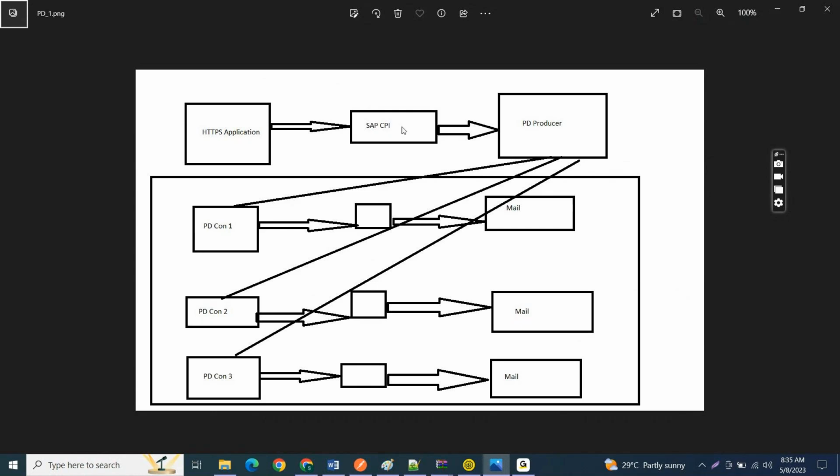the CPI will connect with the receiver process direct adapter. Why did I place it as a producer? CON means consumer here. The HTTPS application will provide multiple types of data: sometimes invoice, sometimes orders, sometimes some other data. Based on the data type, we have to route the data to multiple integration flows. Here you can see these are the three consumer integration flows in CPI. This is the producer one.